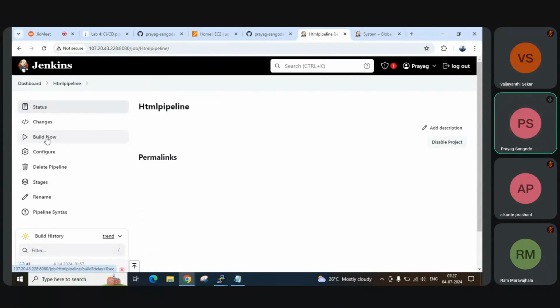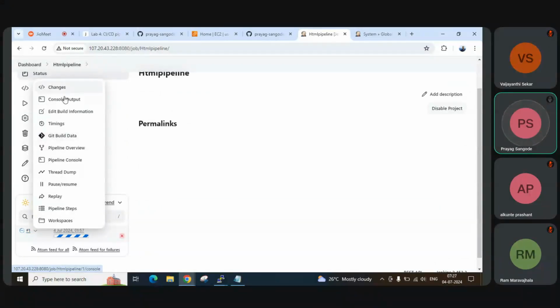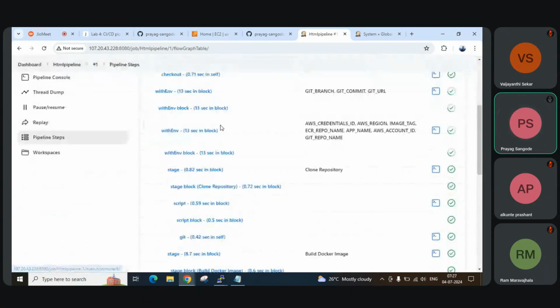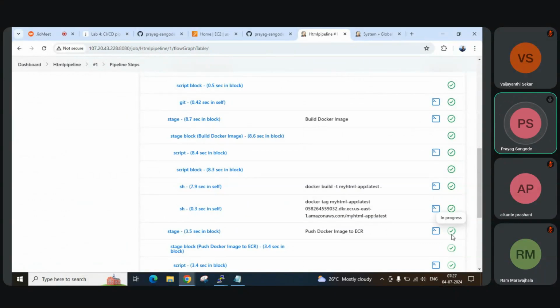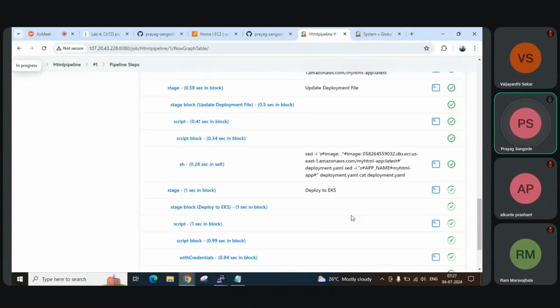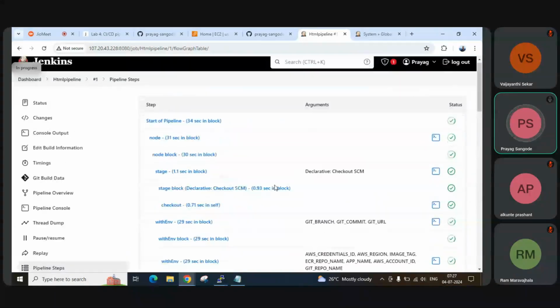So if you see down, there are various methods to check. Okay, this hash. Click on hash, or on this arrow as well, and we can see console output, pipeline overview, pipeline console, pipeline steps. So let's go to pipeline steps, and it will give all these details. If you see the right tick mark, it means everything is working almost fine. Whatever it is doing, it is just showing it. Okay, so it has started deploying to EKS now, and it is almost finished. So this is one way.